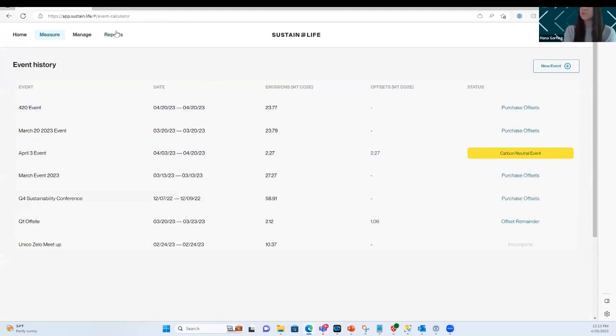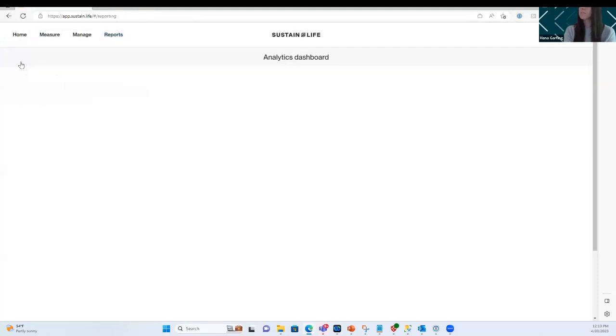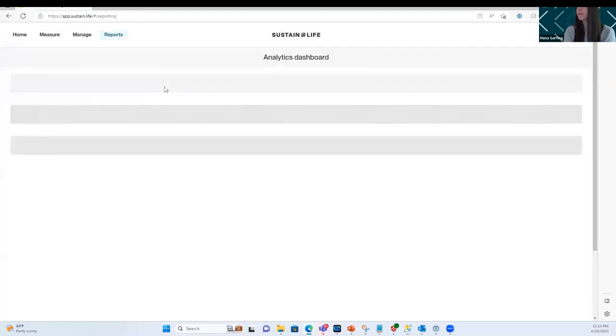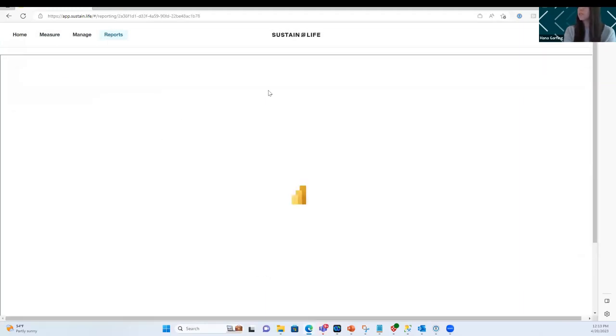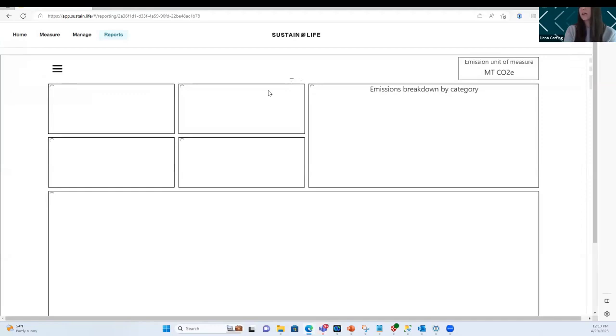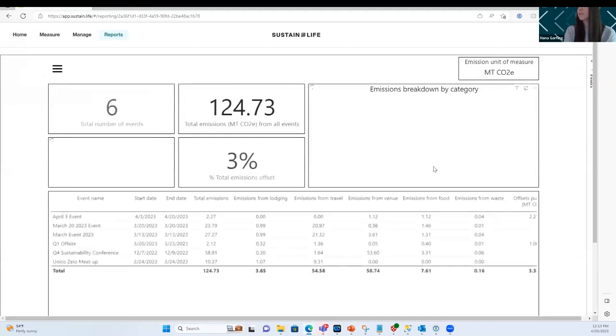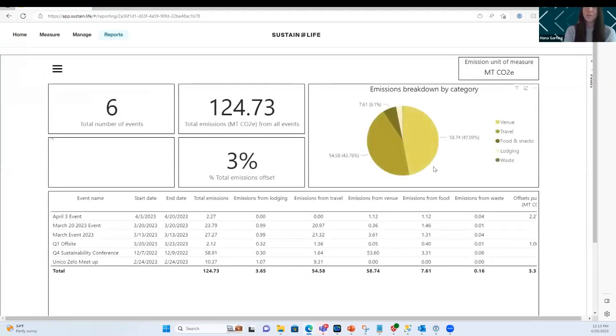The last page I'm going to show you is actually in the report section, where we have breakouts by category, and we have an events report where it's a summary of your events, emissions, and a category breakout. So at the top, you're going to see summary information like a total number of events, a total emissions number, total offsets purchased, as well as a percent of total that has been offset. You'll see a pie chart on the right with your emissions breakdown by category. So you can see here that the majority of my emissions are coming from venue and then from travel.